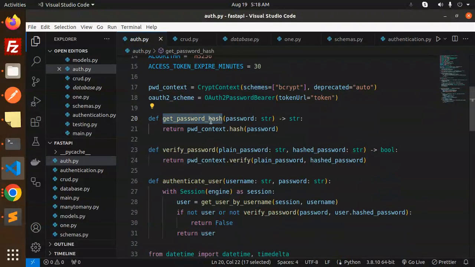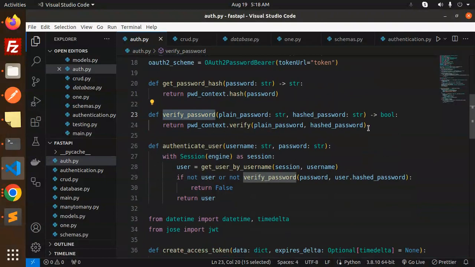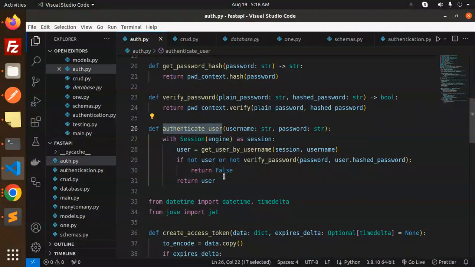For the password hashing, we are using bcrypt. Okay, so get the password hash. So we return the password hash, verify the password. So it will return whether the password is correct or not. Authenticate the user. This we will use later on for the authentication.